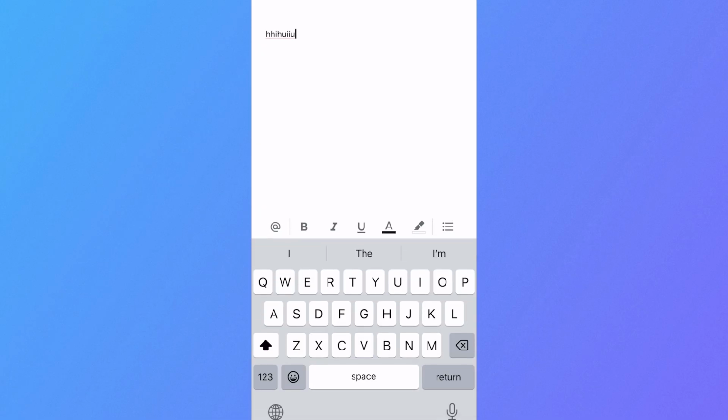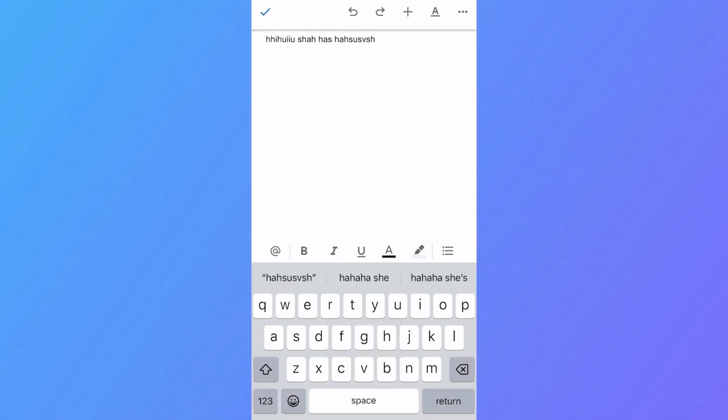And now if we click on the pencil icon in the bottom right-hand side, you can see we can go ahead and edit and make changes to this document. Once you're finished, simply click on the tick icon in the top left-hand side. And it's really as simple as that, guys.